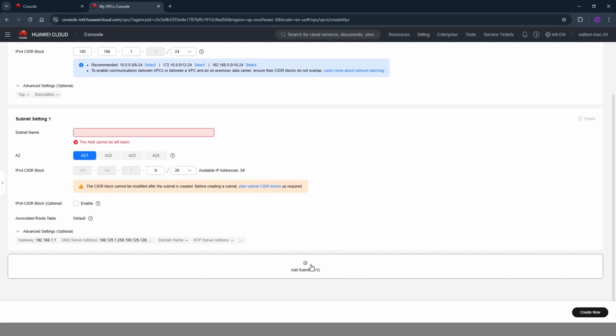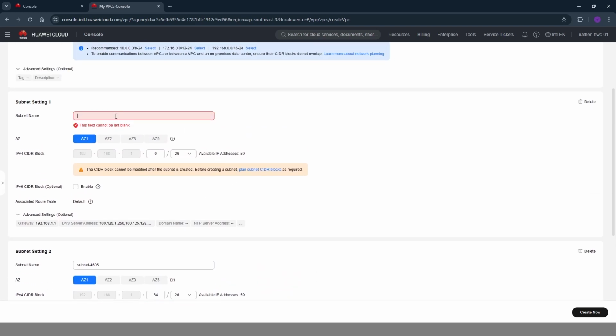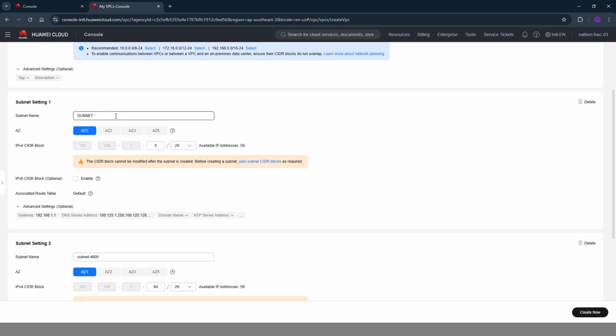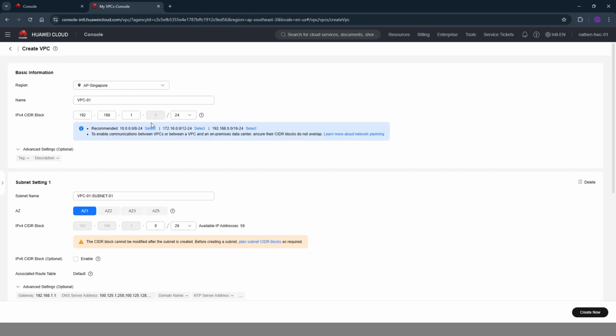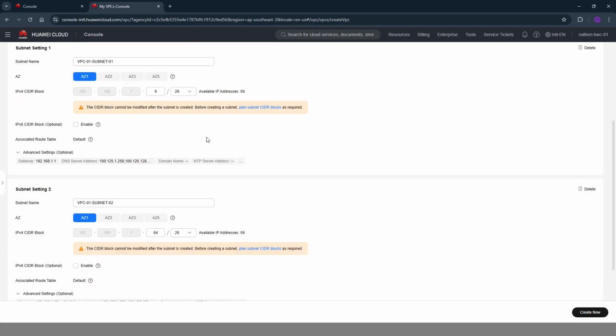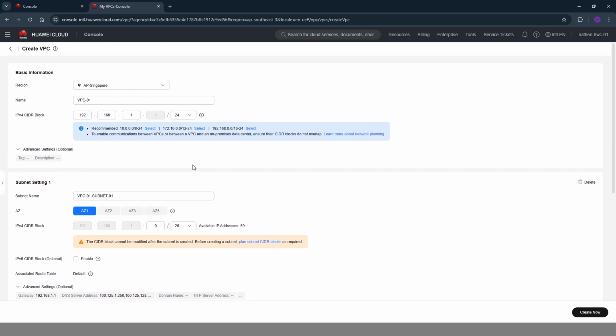As you can see, we can add up to 3 subnets inside a VPC. So I'm going to add another subnet, so it makes a total of 2. The first subnet I'm going to name as subnet. I'll add the VPC name before the subnet name as well in order to identify it easily. And the second subnet I'm going to name as VPC1 subnet 2. All of these will be the same availability zone, and as you can see, I have set the network subnet mask as 26 in this.